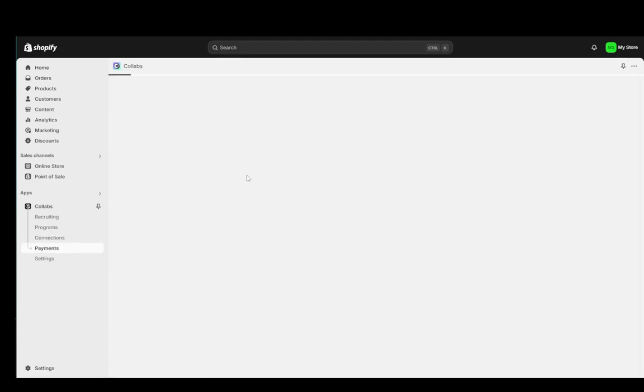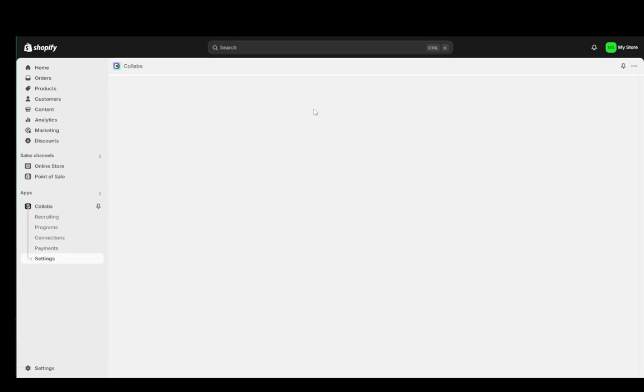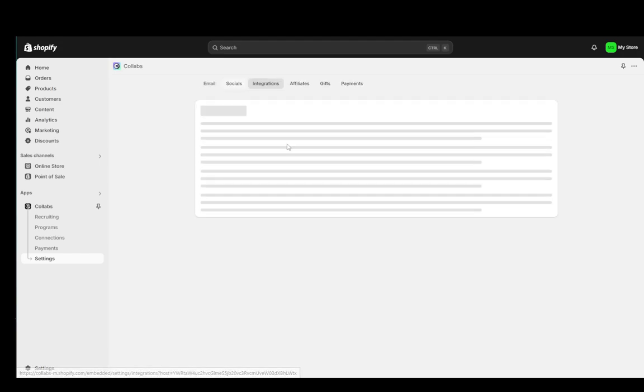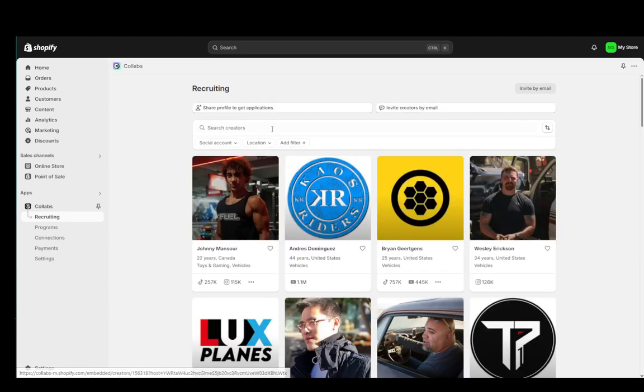You can also go into payments and check out any payments that you should do or that need to be done. And you can go into settings to change anything you want, from email to socials to integrations to pretty much anything. But what you need to do is just invite creators by email or click on them and invite them to collab, or you can just share your profile to get applications for a collab with you. And that is basically all you need to do.